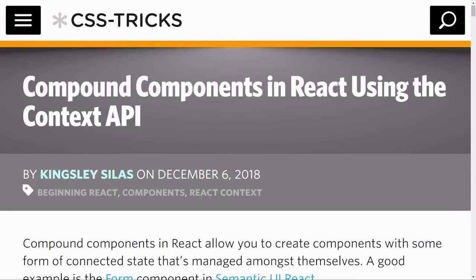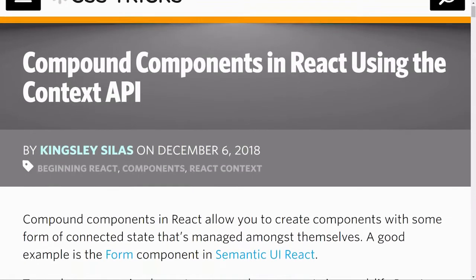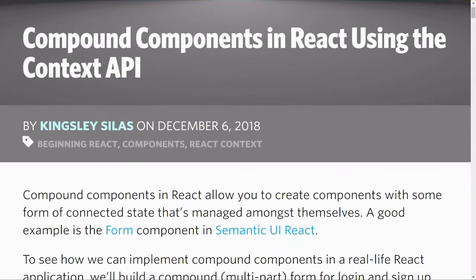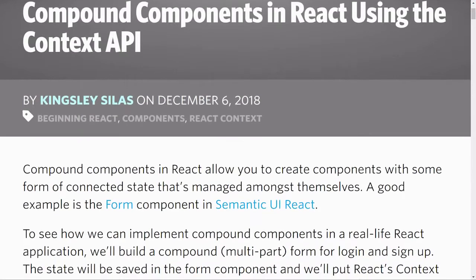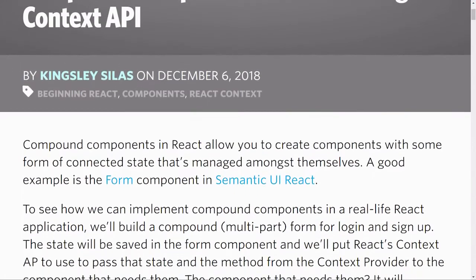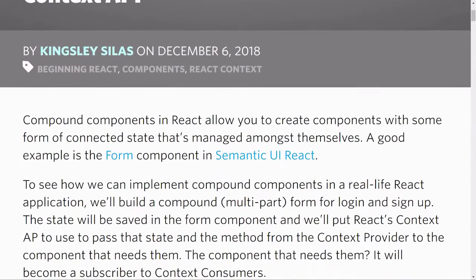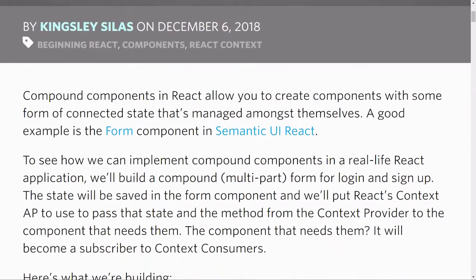Compound components in React using the Context API by Kingsley Silas is about the implementation of compound components in a real-life React application. Such components have a connected state that can be managed among them.